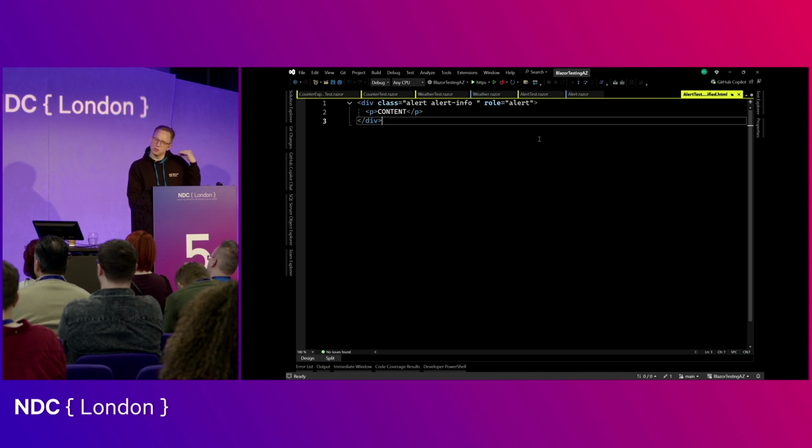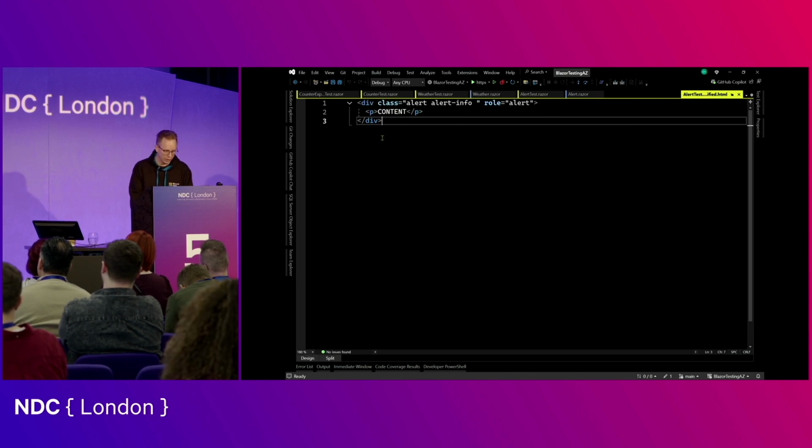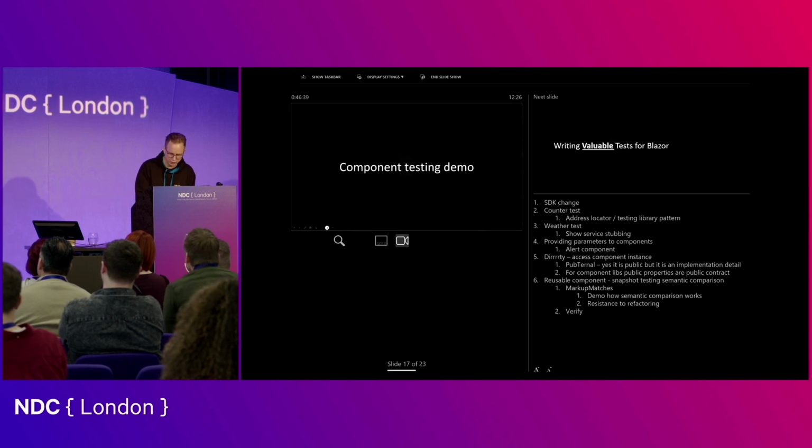So then that gives you very strong protection against regressions in your code if you're building a component library and you want to not break your customers when you release a new version. Now, let me just double check I haven't missed anything about this. No. Back to slides.